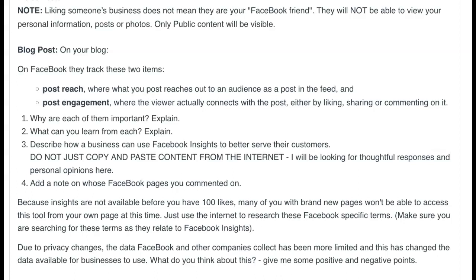And again, the data insights are not available before you have 100 likes, so most people won't be able to access this. But it's a pretty cool tool. They change it up and down. Sometimes it goes down to 25 likes, but I think they've gone up to 100 again. So you can use the internet to research Facebook specific terms and see how they relate to Facebook Insights.